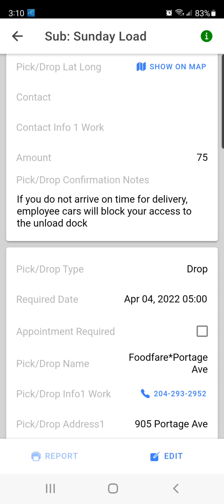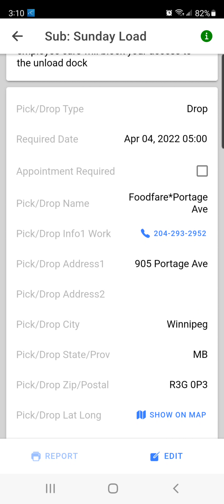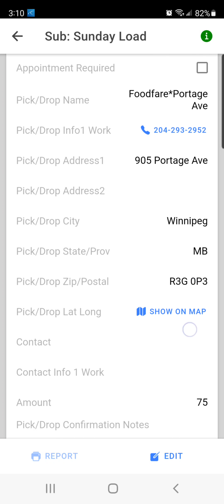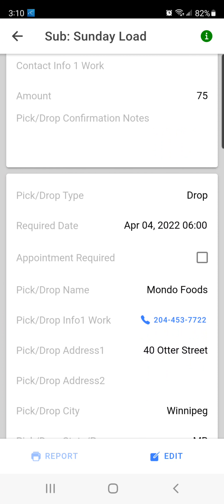So the notes here: if you do not arrive in time for this delivery, the employee cars will block your access to the unload dock, and it may be difficult to drop or unload. The next drop is April 4th at 5 a.m. No appointment required, but there's again the name of the store that you're going to, the address, and there are no notes. Again, the $75 amount that the owner-operator will get paid.